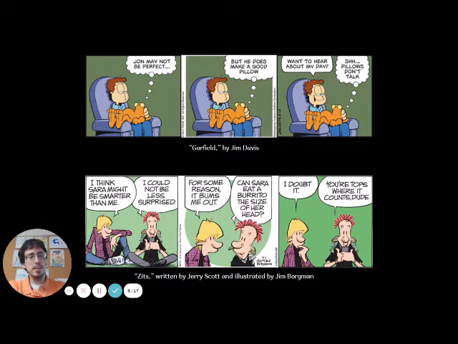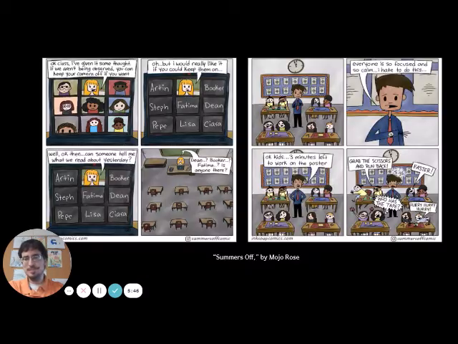And then down here is Zitz. Zitz is about a teenager and his family. He's saying, "I think Sarah might be smarter than me." His friend says, "I could not be less surprised." "Yeah, for some reason it bums me out." "Well, can Sarah eat a burrito the size of her head?" "I doubt it." "Well, your top's where it counts, dude." So I guess if he can eat that burrito, he's got one thing going for him.